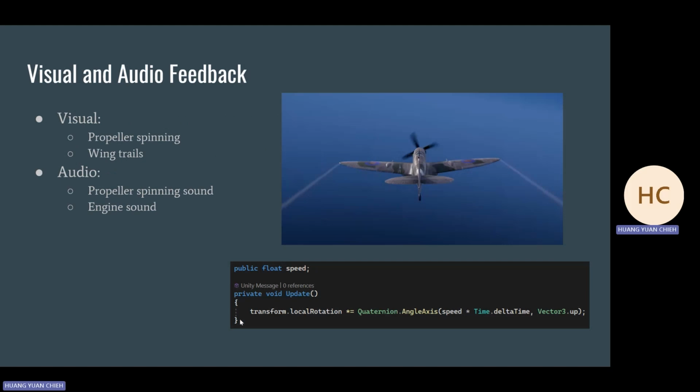And in order to add more realism, we can implement visual and audio feedback for players. For visual, we can make the propeller spin based on speed and time elapsed, or add wing trails using trail renderers. For audio, we can add sound to the propeller when it's spinning, or a sound for the engine starting.